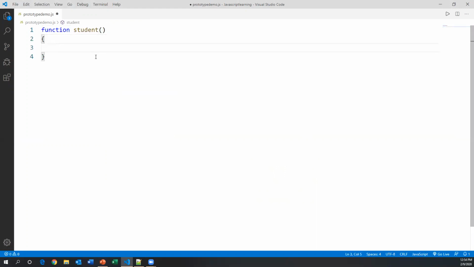Inside this function, I'll define two variables. Those variables I will define with the this keyword. So this represents the function here. The function is nothing but an object. Function itself is an object in JavaScript. So this.name, and here I'm passing some value. Let's say John. This is one variable I created within the function.